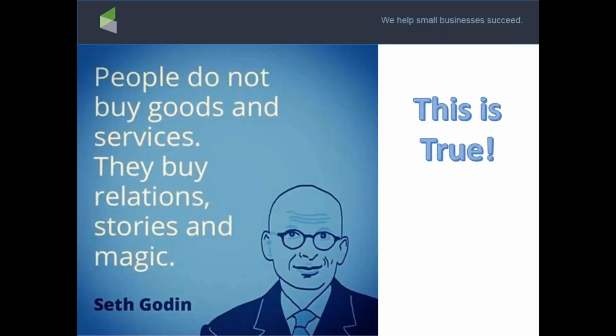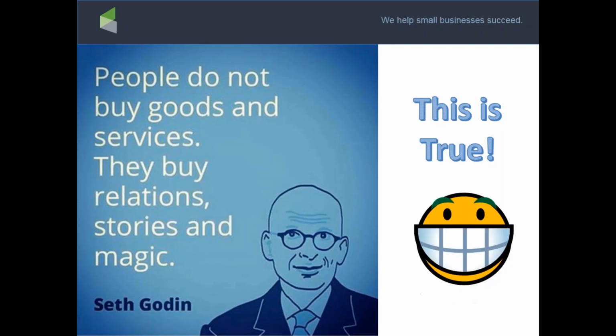And don't take my word for it. Seth Godin, who's a very, very famous marketing guru, he says people do not buy services and goods. They buy relations, stories, and magic. And that's what you need to sell. Tell your story, create that magic, create that relationship, and you can do it through broadcasts. And I know it to be true because I do it all the time with Infusionsoft.